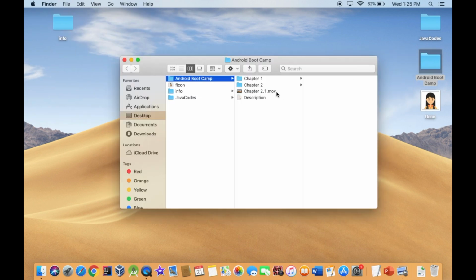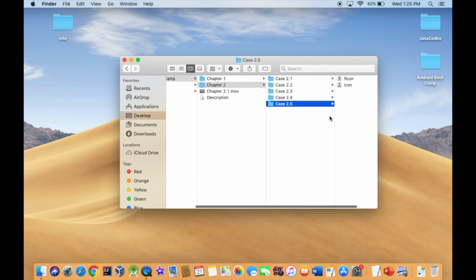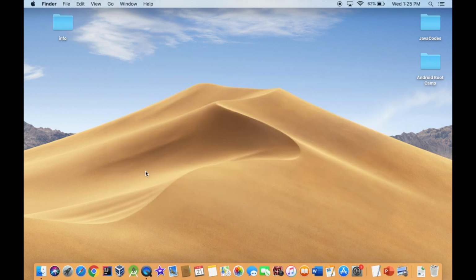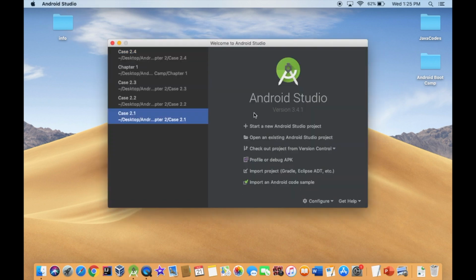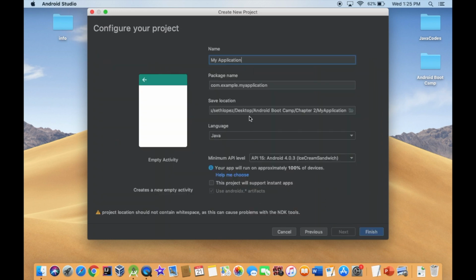Go ahead and open up our bootcamp, chapter 2, case 5. Drag you in here. Okay. So now that's set up, we're going to go ahead and start Android Studio. So we're going to go ahead and start a new project, empty project, and we're going to call it contacts app address book. Oh yeah, address book. Brain fart.